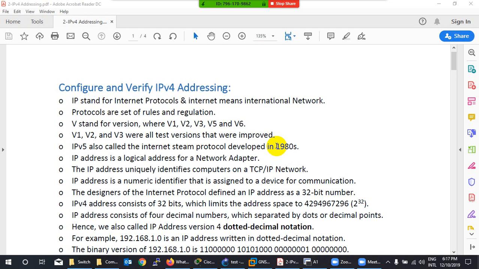After that, they started developing version 5. Version 5 is still there, but it's not open to everyone. It's used only for streaming. Streaming means like watching a live movie, or games, etc. But it's not openly available. And after 1990 onward, they introduced IP version 6. And now we can find in our network two types of IP, IP version 4 and 6. So this is the full story of why we call it IP version 4. So it's clear now. Now let's go further.